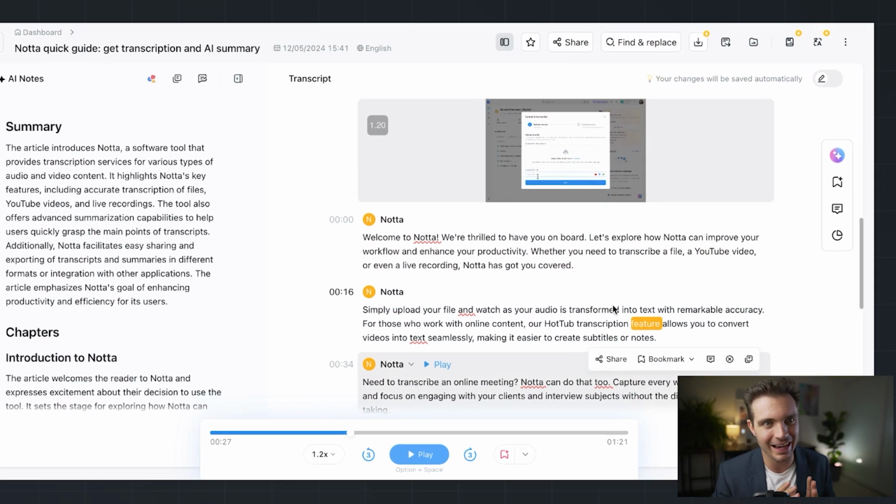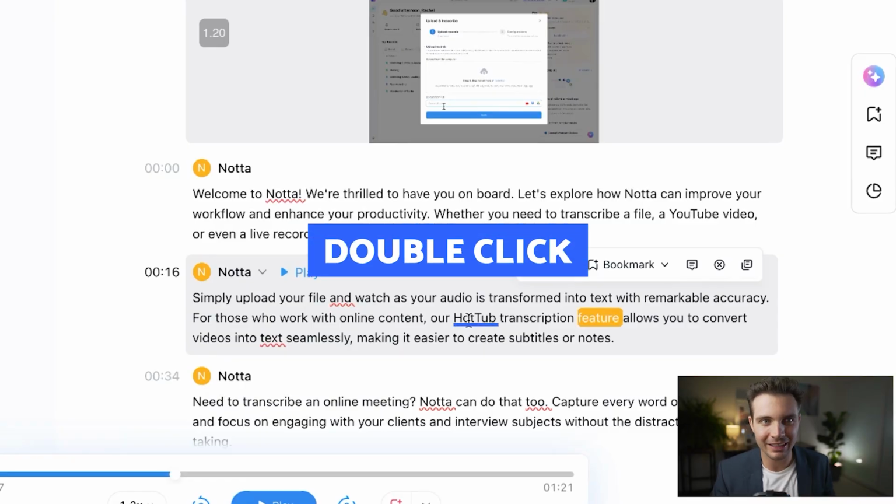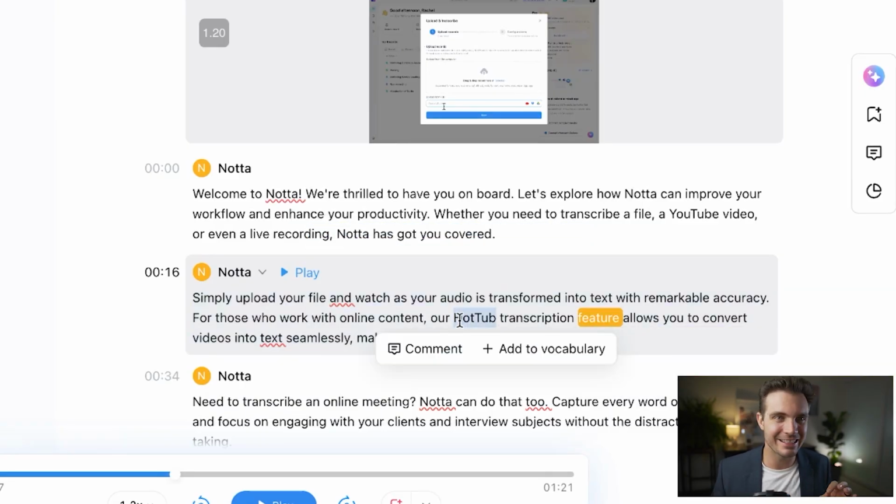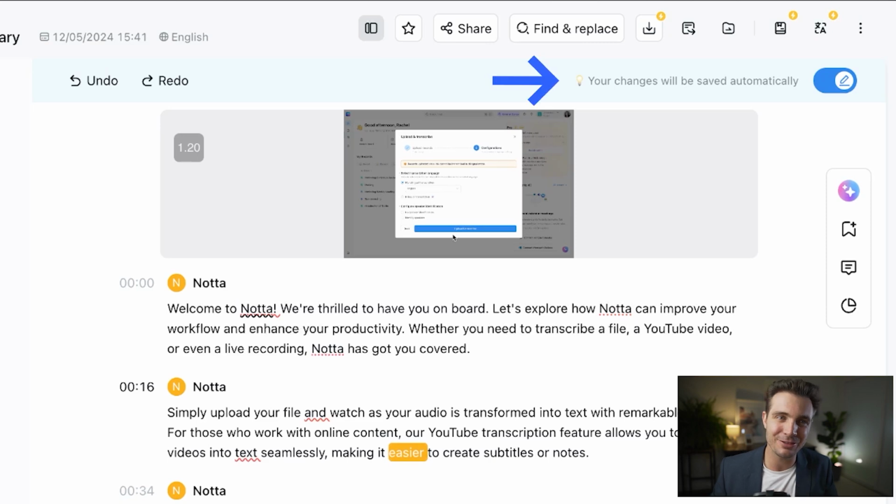Now, if you spot a typo or incorrect word, double-click on the text and start typing. It's simple as that. Notta automatically saves your changes, so no need to worry about losing your edits.